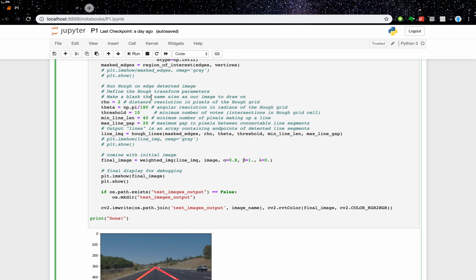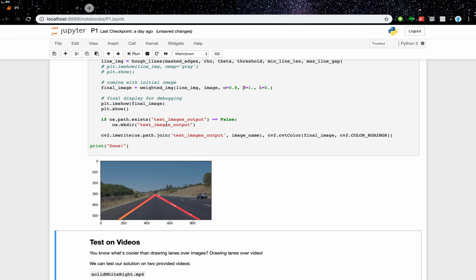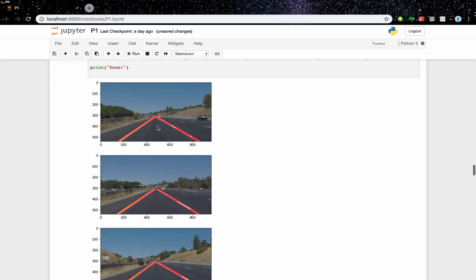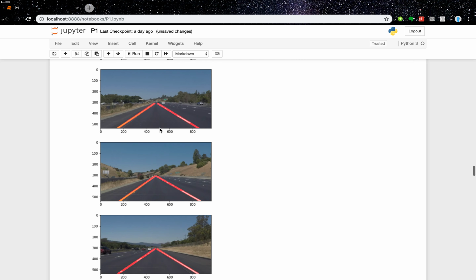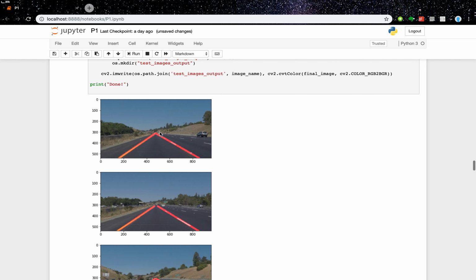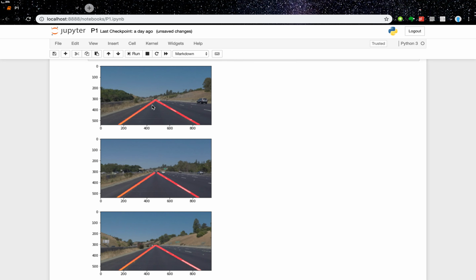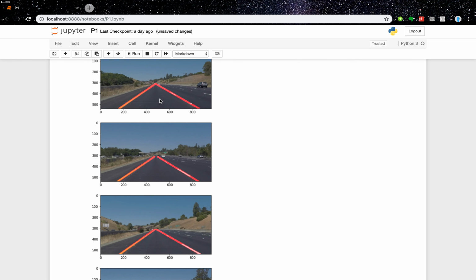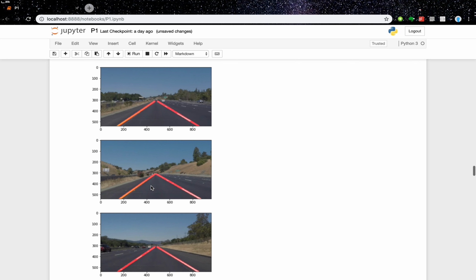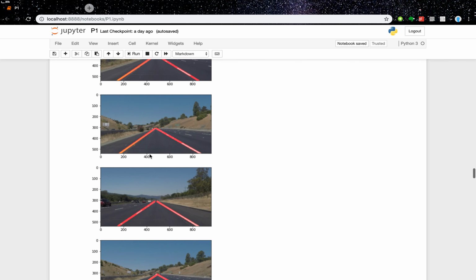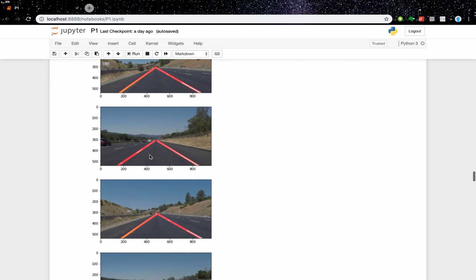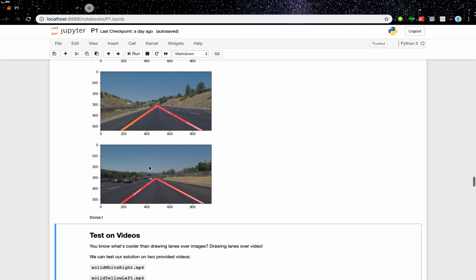So we also run it. It works well on each test image. The first one matches the original lines perfectly. Second, it also works well. Third, works well. Fourth, works well. Fifth, and sixth.